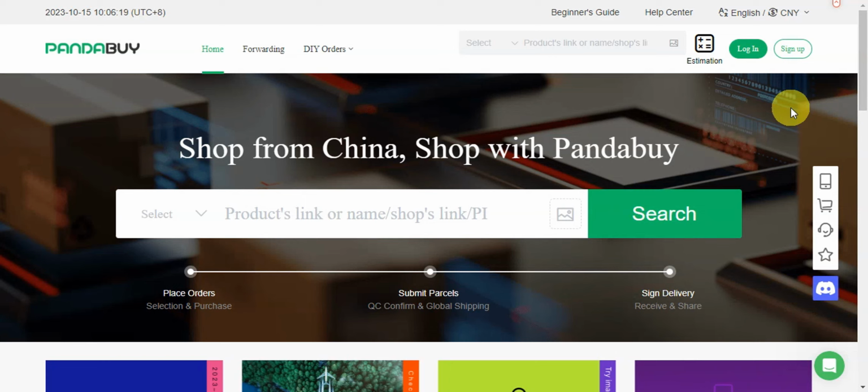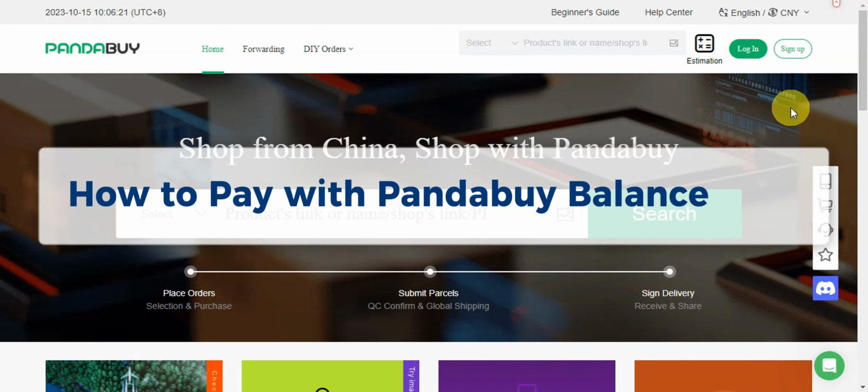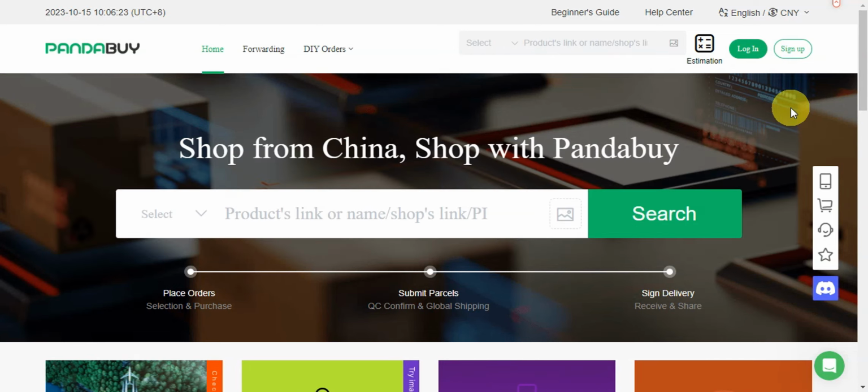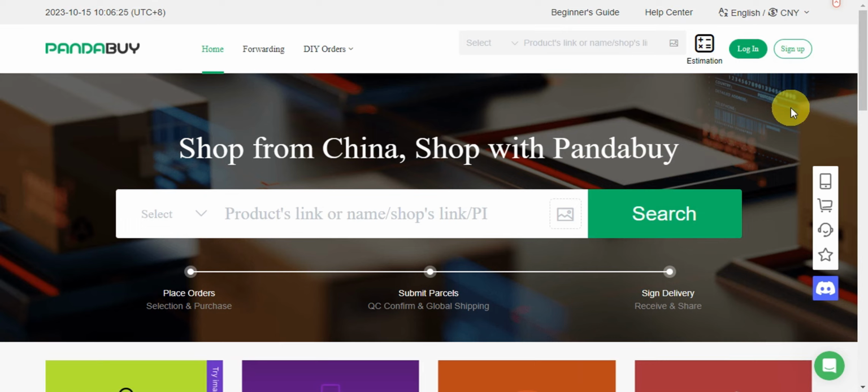Today, we will learn how to add money to your Pandabuy balance. Let's get started. So you'll just need to begin by opening your Pandabuy account and logging in.